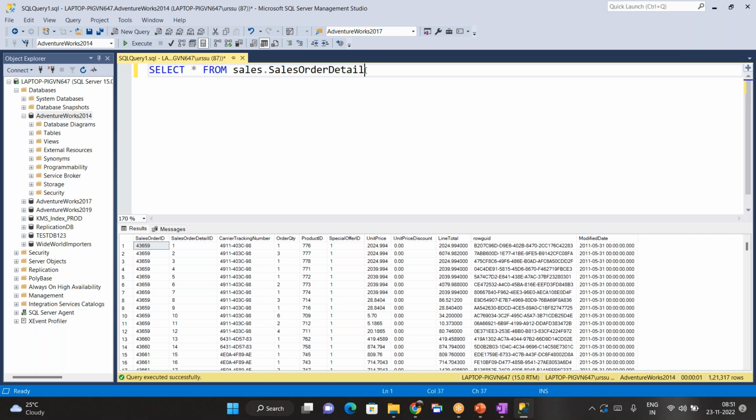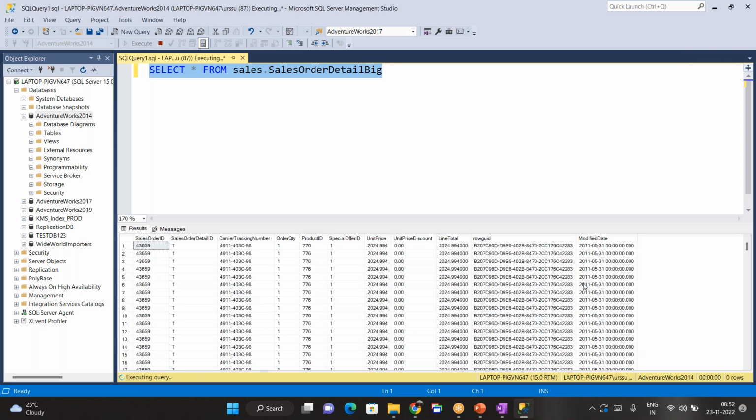There is one more table called sales order big. If you start reading the data, it will take a lot of time because this table contains 5 billion records. The table size is almost 5 GB, and that is very small. In the real world, you will see a huge amount of data.